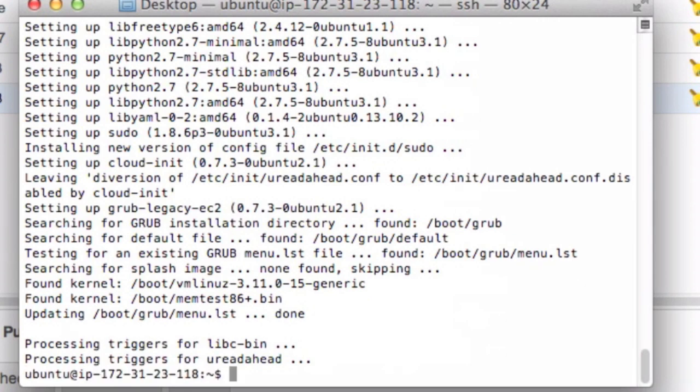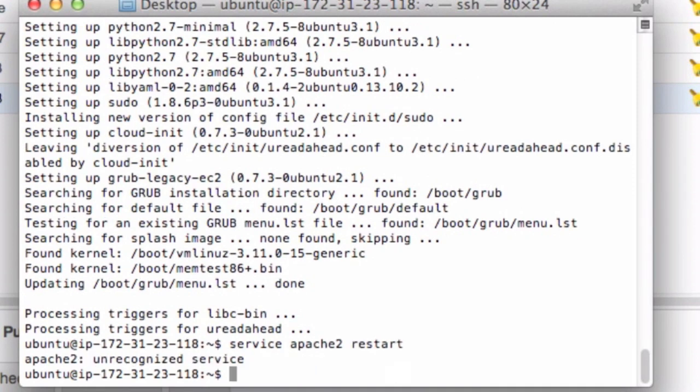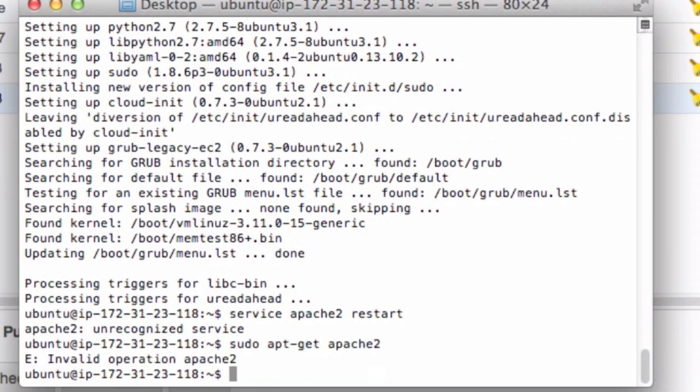All right. So the next thing we want to do is just type service Apache 2 restart. Oops. Oh no, we haven't even downloaded Apache yet. What am I thinking? Ignore that. So now we want to download Apache. Sudo apt-get install Apache 2.